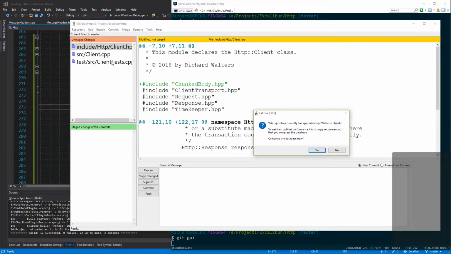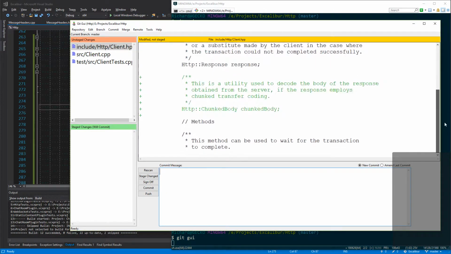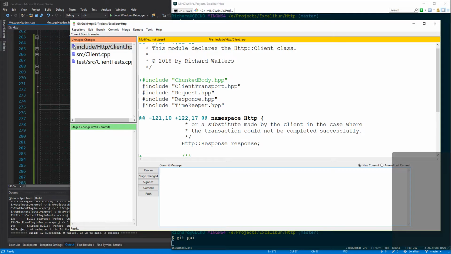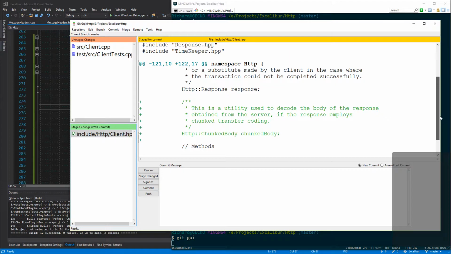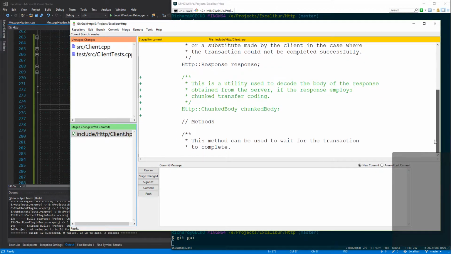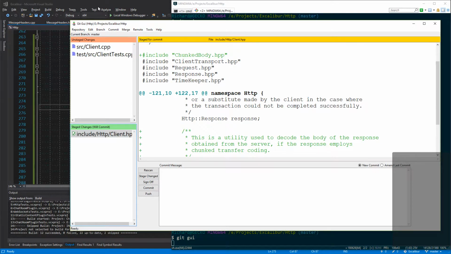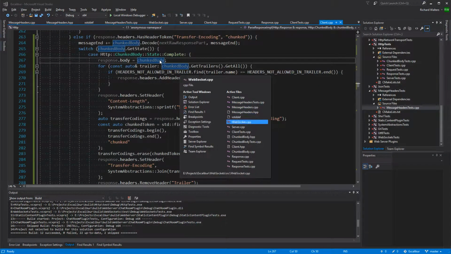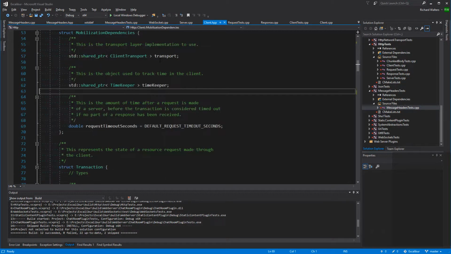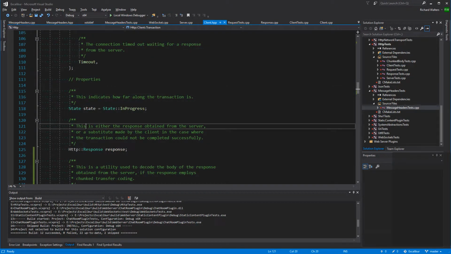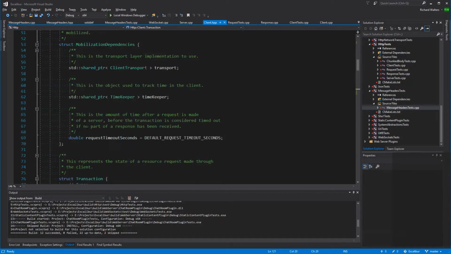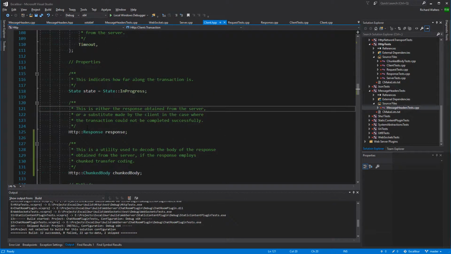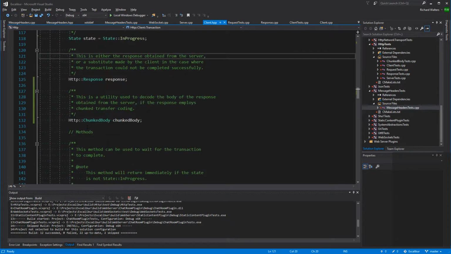Check that in. Okay, added chunked body to... hold on. Why is it added in the header? Line 121. That didn't seem right. The property of a transaction and a transaction. Yeah, okay, that is a problem. We don't want it in.